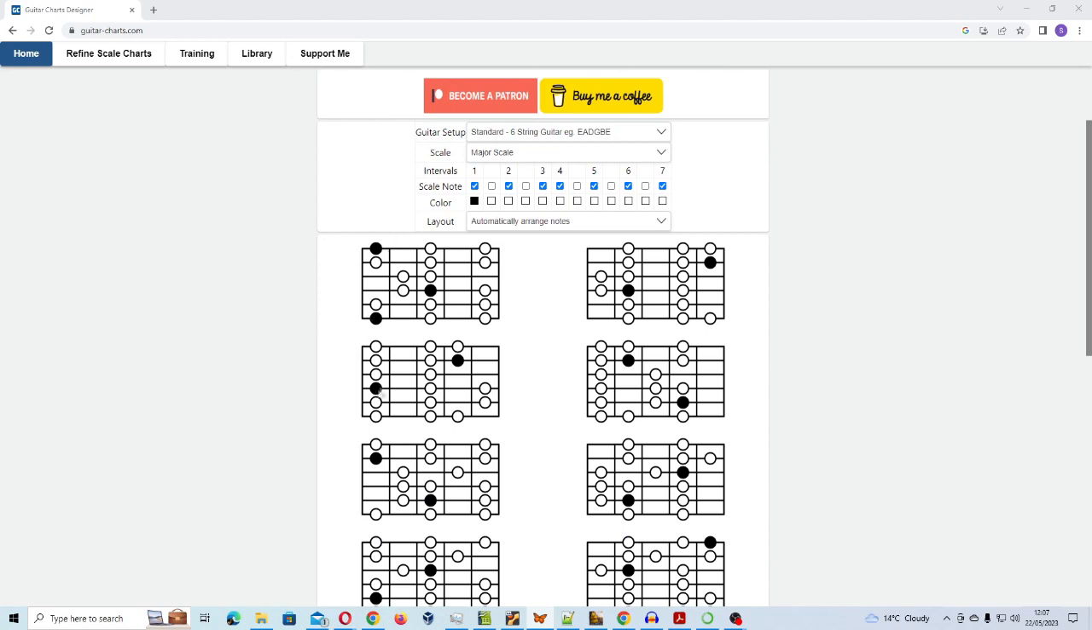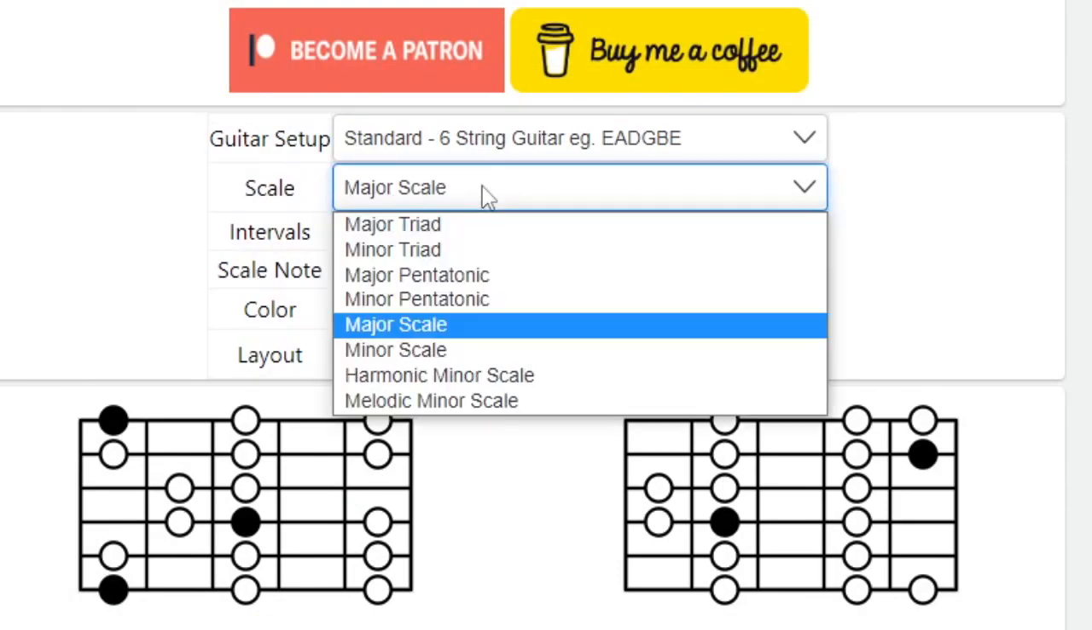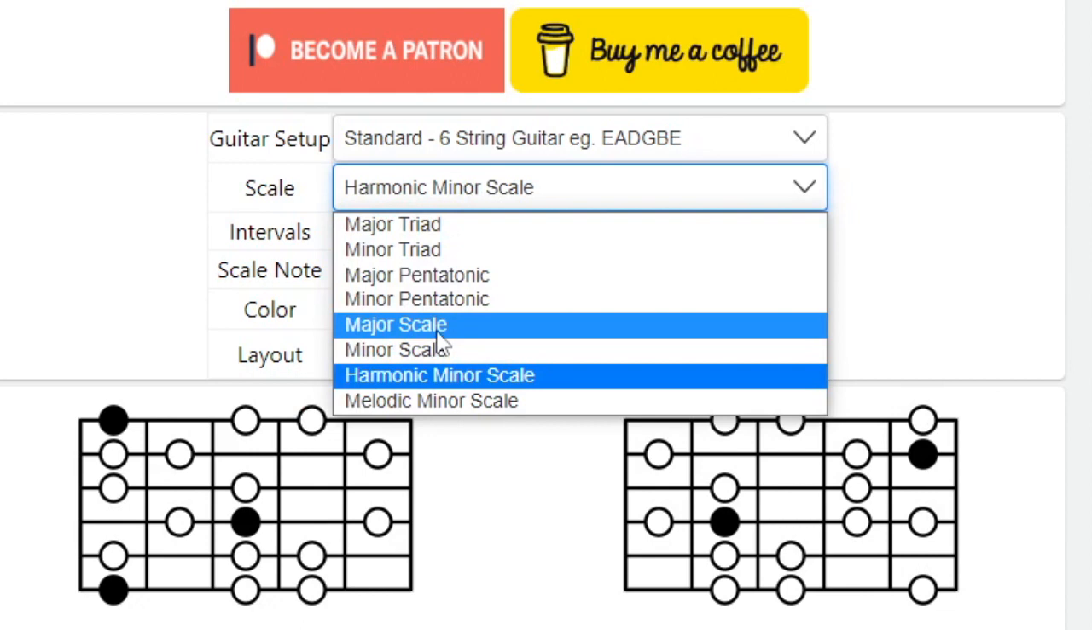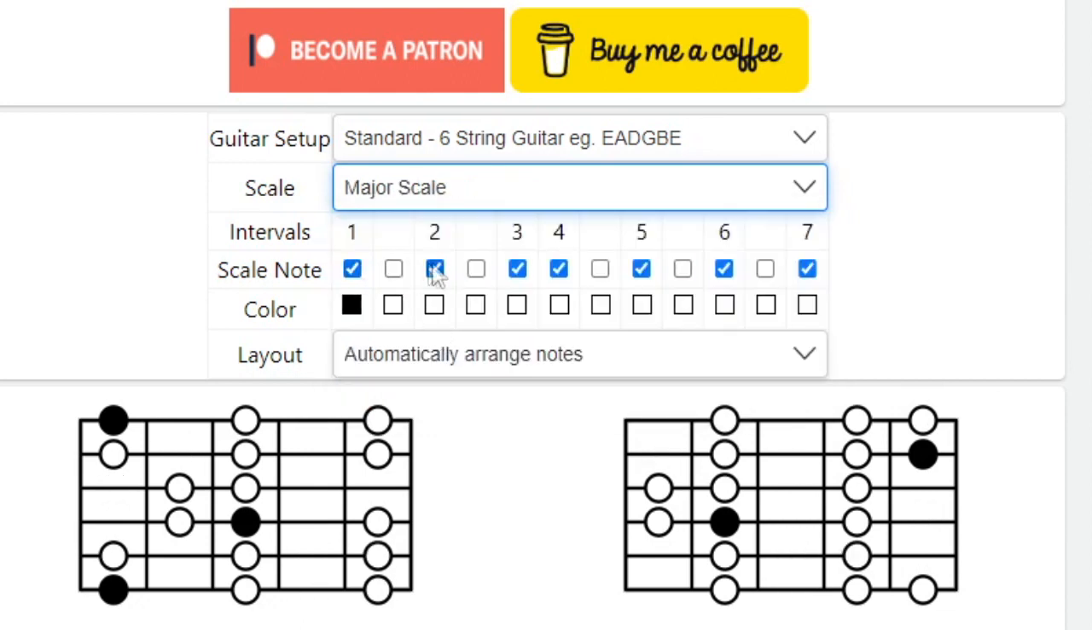So as you can see, you've got all of the charts in front of me, and if I want to start to modify, at the moment it's set up to do a major scale, I could do a minor scale, I could do a harmonic minor scale, and I can then start to modify. As you can see, these are the intervals that it uses, so I could just add another note there. So I've just added the flat seventh, and that's created a dominant bebop scale, for example.